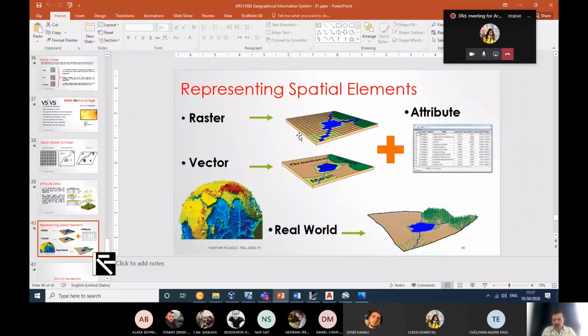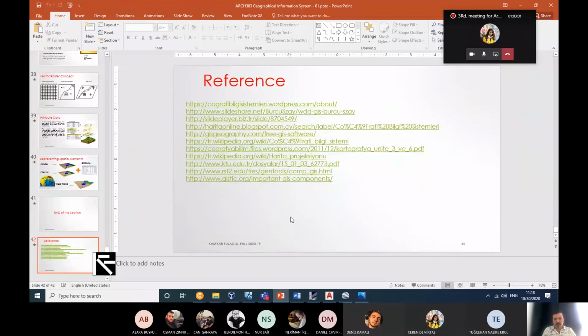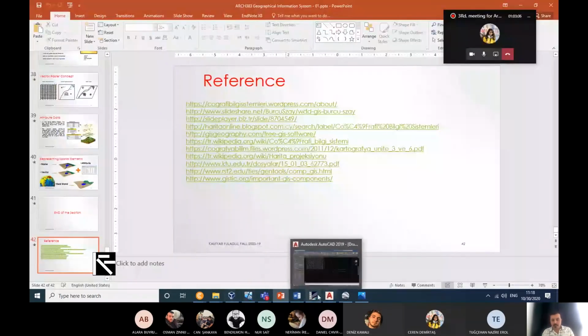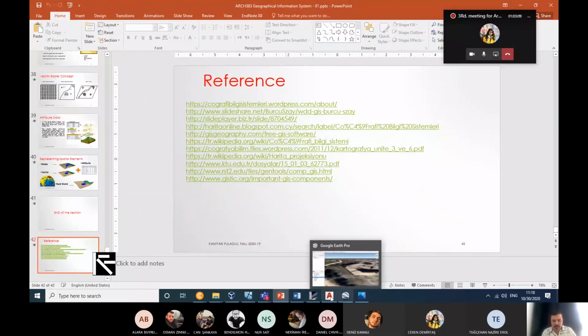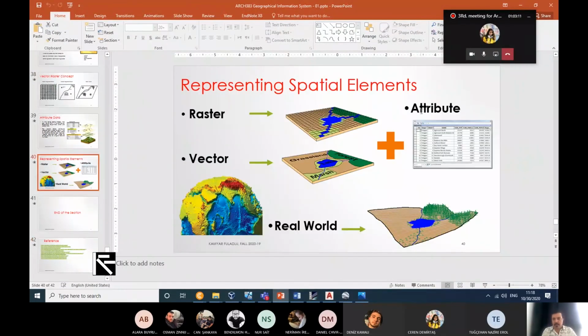So as you can see, when we have a raster like this one, and when we have a vector, when we integrate it with an attribute, we can present the real world in this manner. So this is all the concept that you need for using GIS or geographical information. Any questions up to this moment about raster and vector?